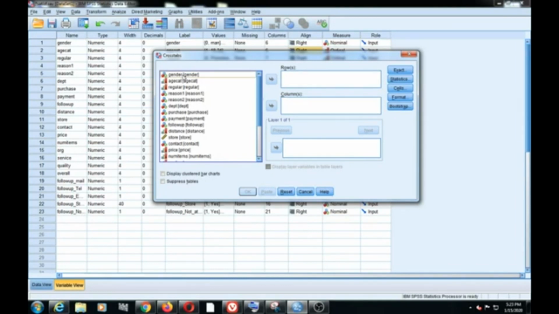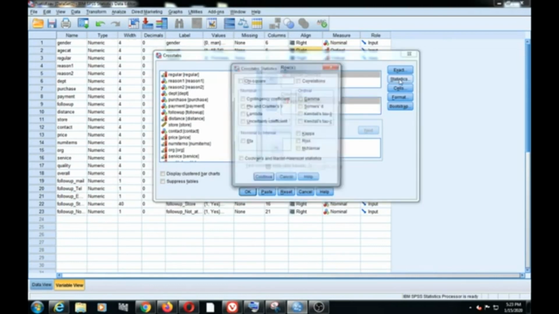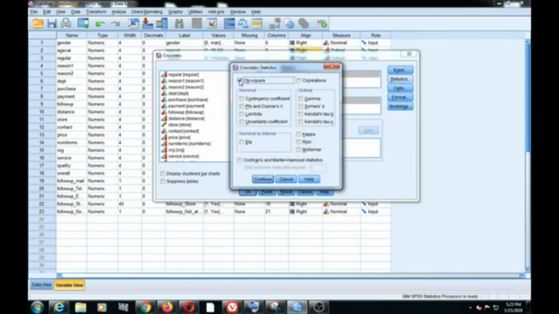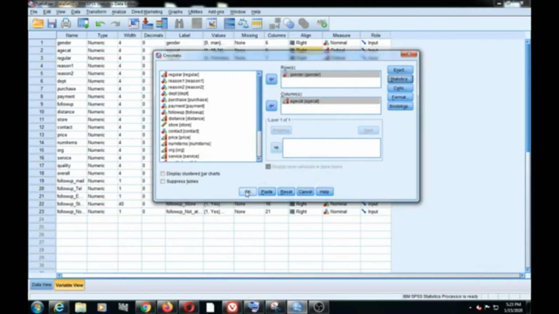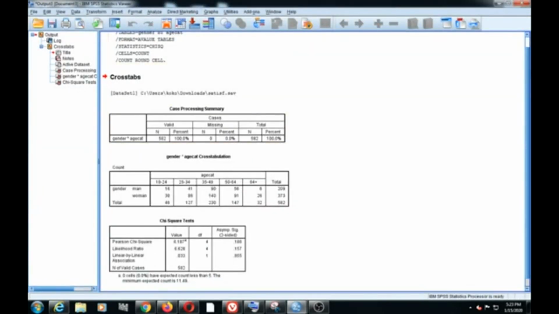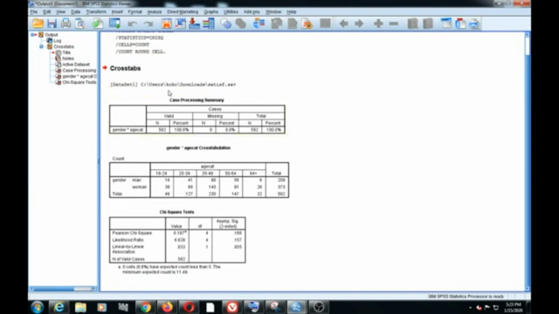So for example, to analyze whether or not gender and age category are dependent or independent variables, select for example gender and put it in rows, and after that you select age category and put it in the column section. To perform the chi-square test, you go on Statistics and select Chi-square. Then you click on Continue and then you click on OK. So when you click on OK, you have these table results.